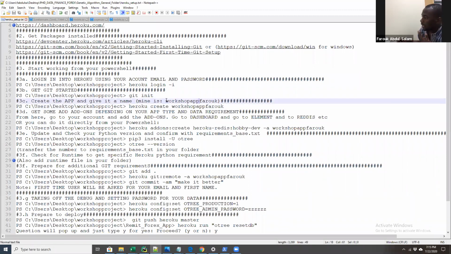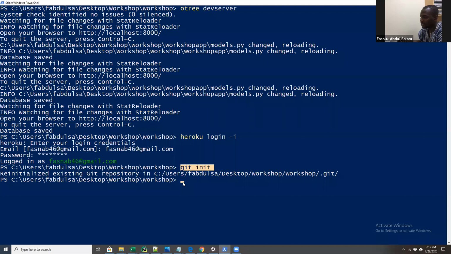For me, I'm going to name my app Farouk Workshop App or Workshop App Farouk. If you happen to be Raymond, you might want to say Workshop App Raymond. If you happen to be Audrey, Workshop App Audrey. Any name that you might want to give it, provided the name hasn't been taken by anyone yet. If it's been taken, you realize that they'll give you an indication that this name is unique and you cannot use it.